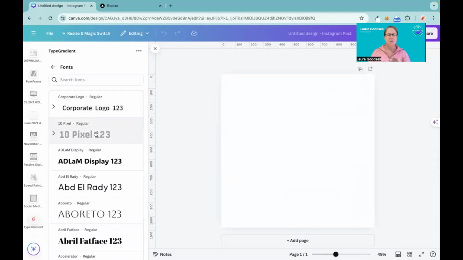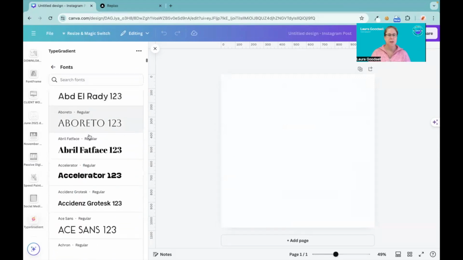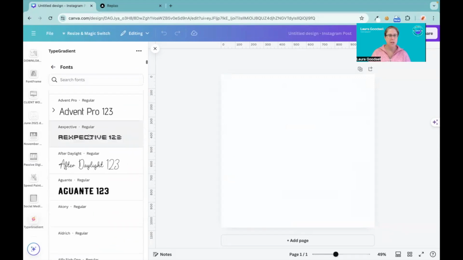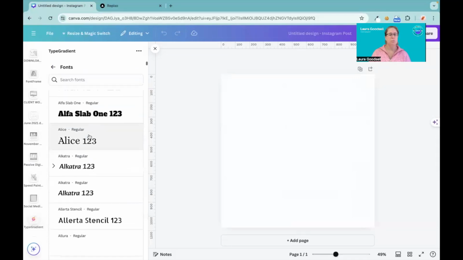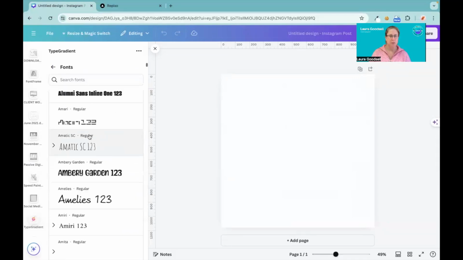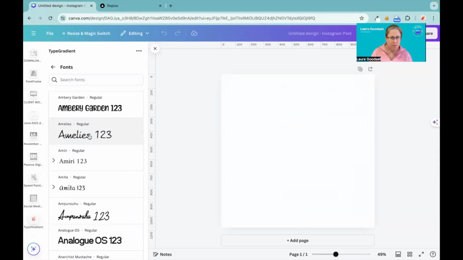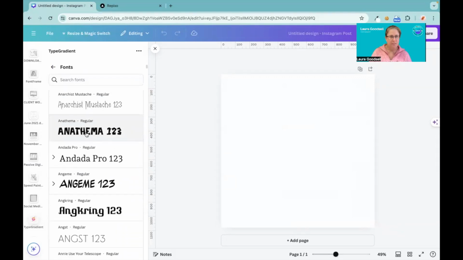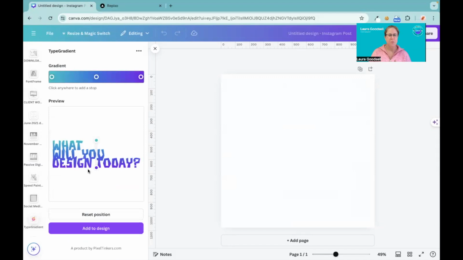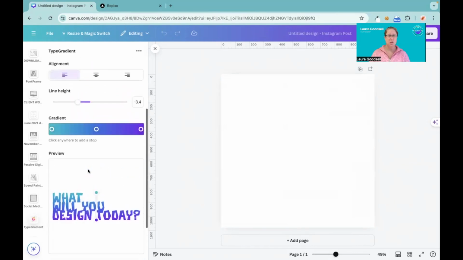I'm going to click this. Again, with the other apps, all text-based apps, you always have this font drop down. Let's see what else we can use here that might work really well with this particular feature. Let's have a look. That's quite cool. What will you design today? Now that's really funky. If you've got a brand font that you use for your business, you can always find that brand font in there and you can use that within your design.